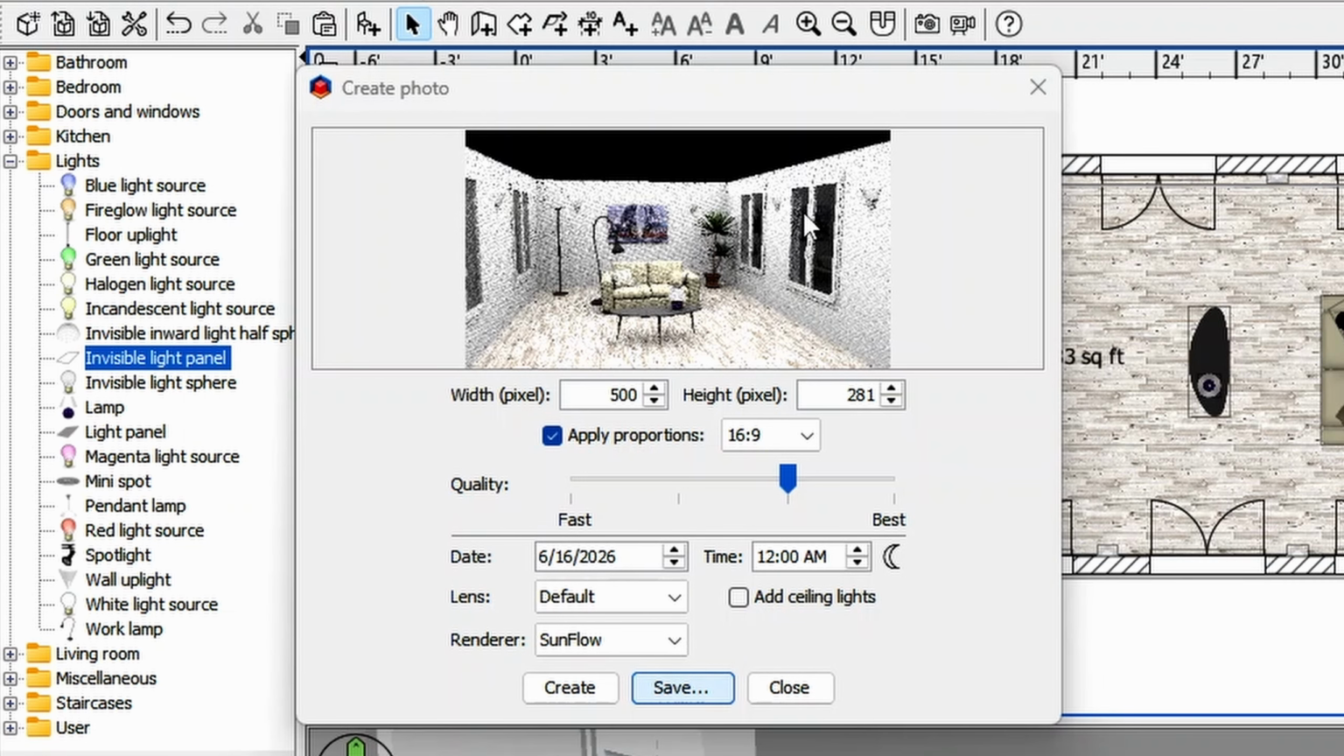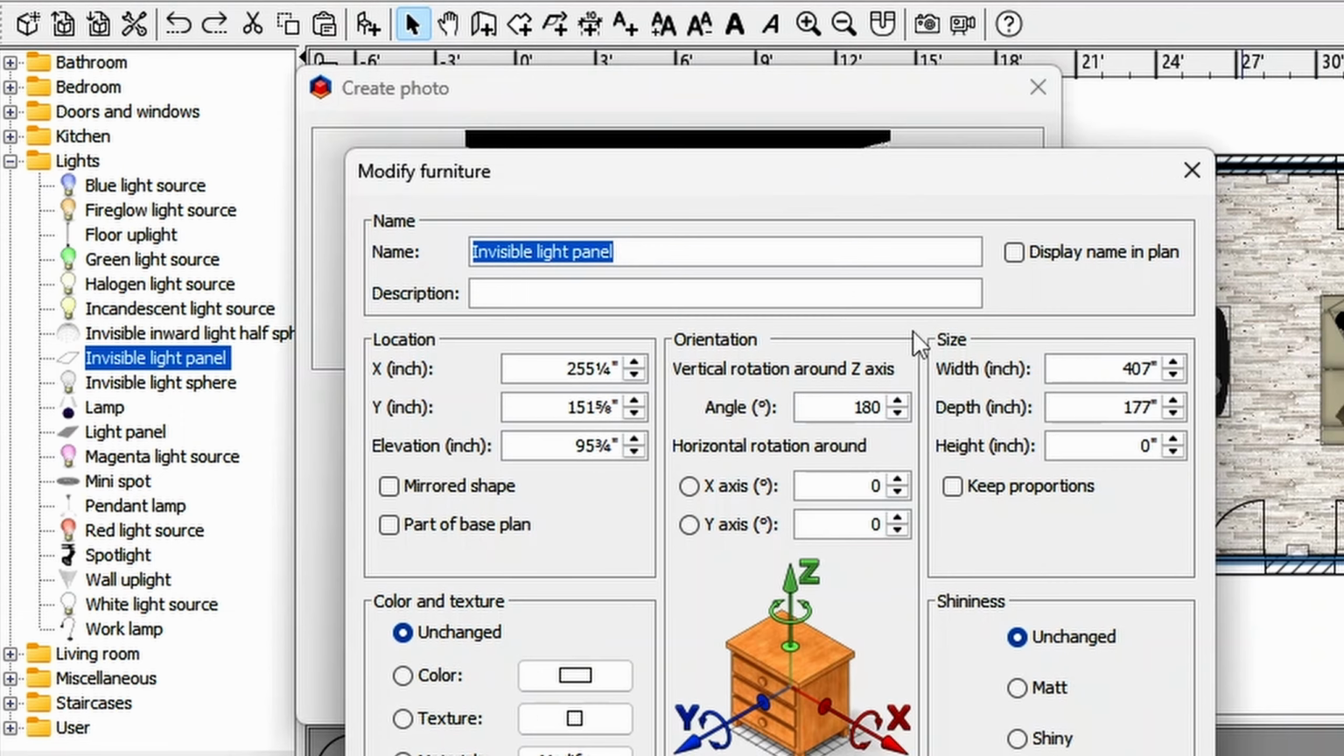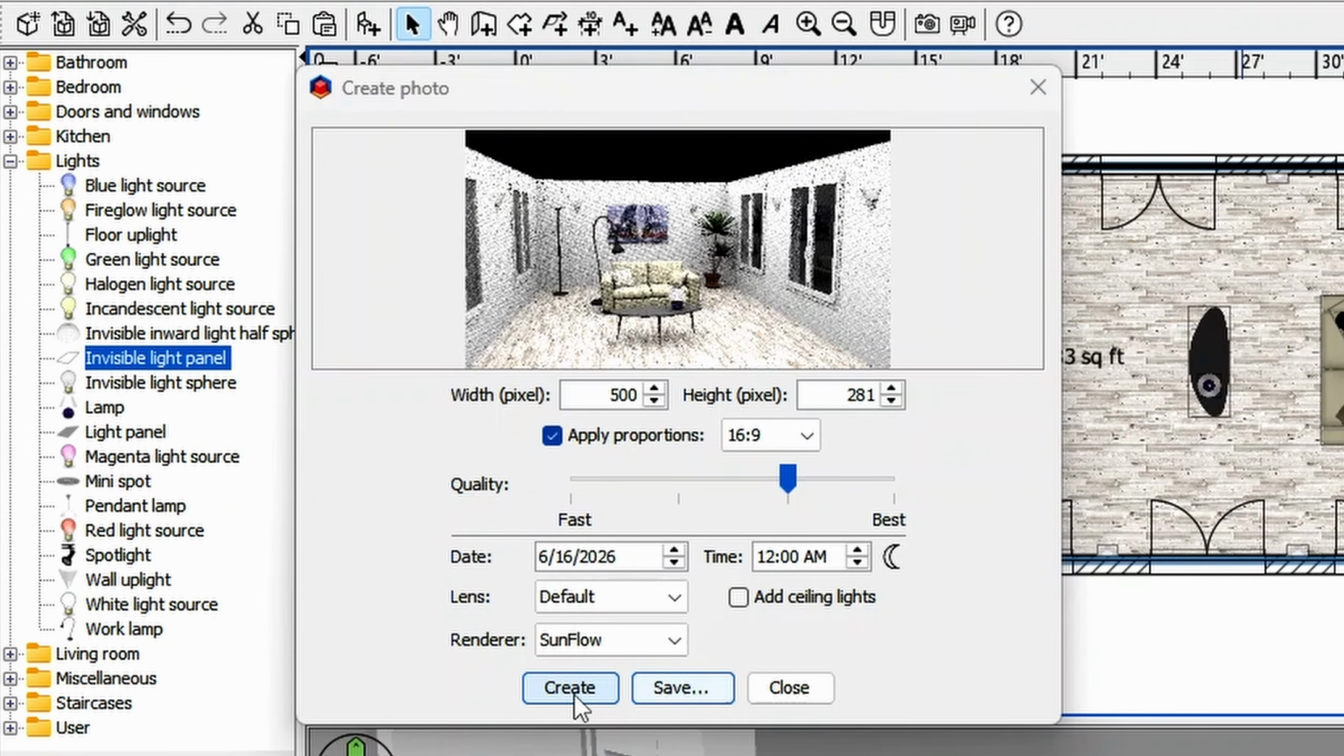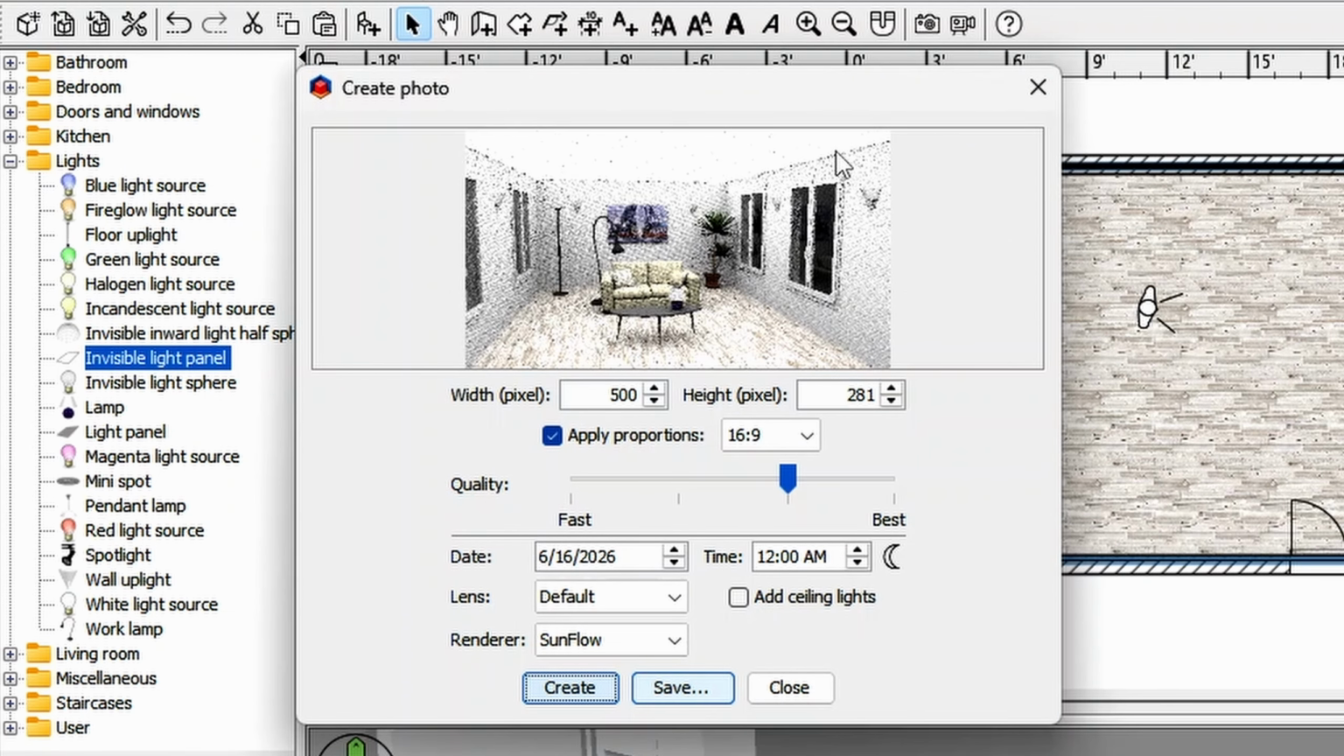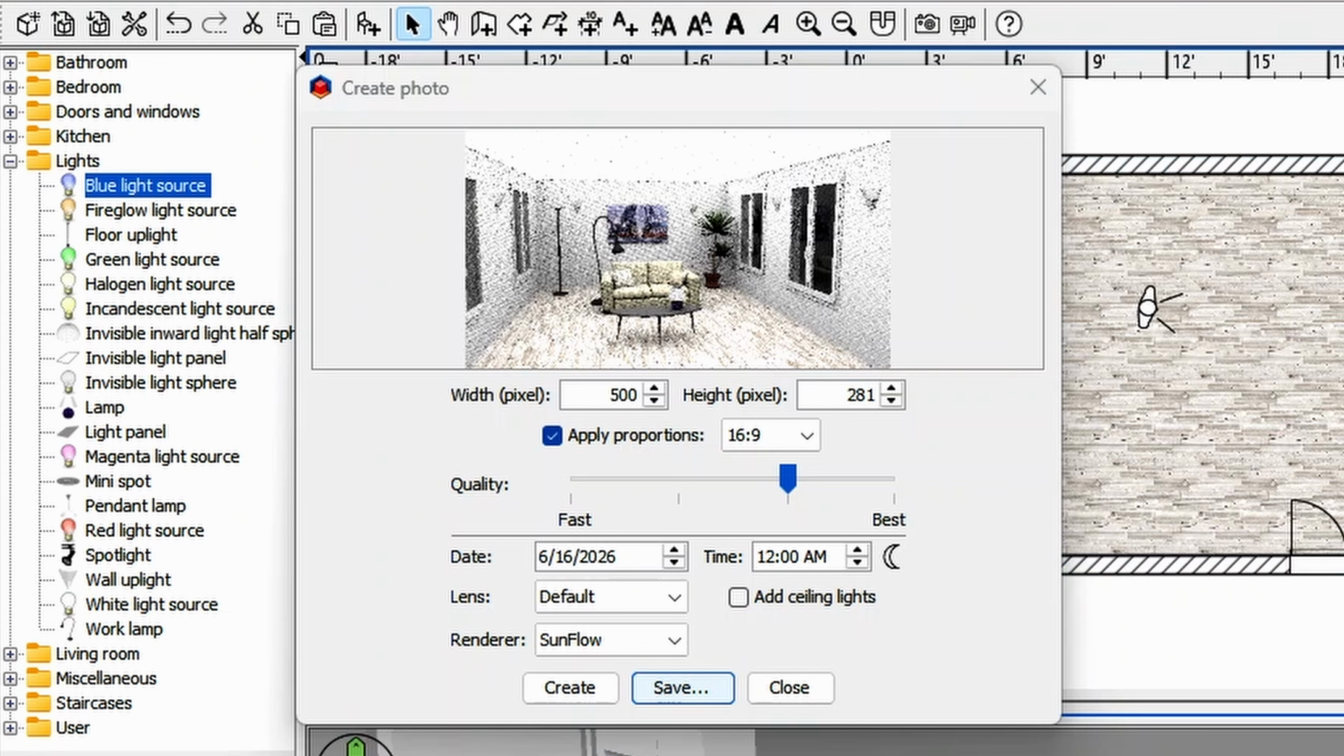So here's the trick to light your ceiling as well. Select the panel, make a copy of it, then double-click it, and in this Modify Furniture window, just change its horizontal rotation around the x-axis by 180 degrees. Then click OK. Now create a new render. If the ceiling looks too bright, just decrease its brightness in the dialog box. As the next step, select the light panels and move them away from the room. Don't delete them, as you will need them later.